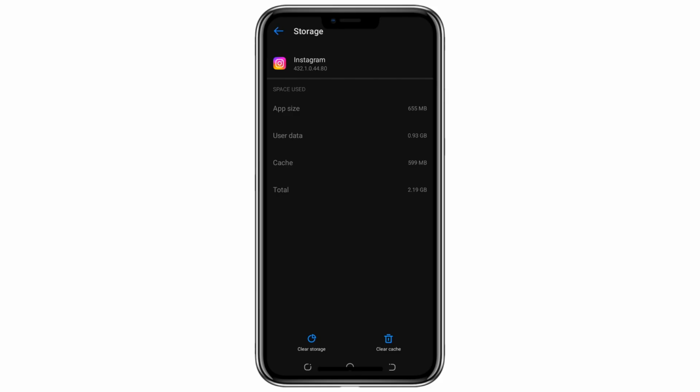For iPhone users, there is no option to clear the app cache directly. Instead, uninstall the app. Then open the App Store, download Instagram again. After completing these steps, open Instagram and check if the error has been resolved.